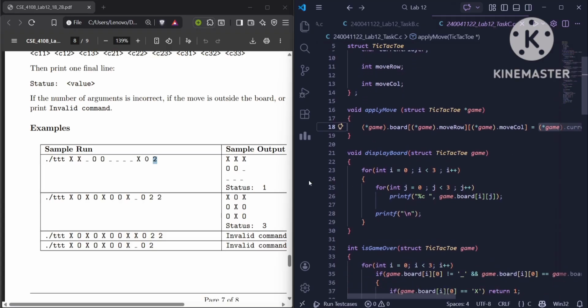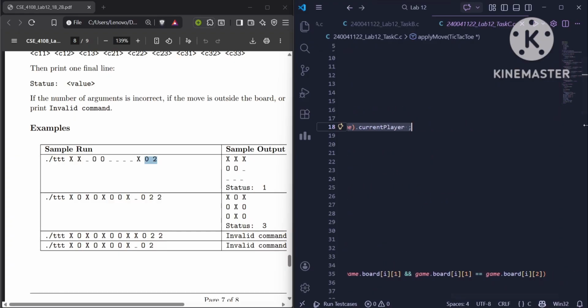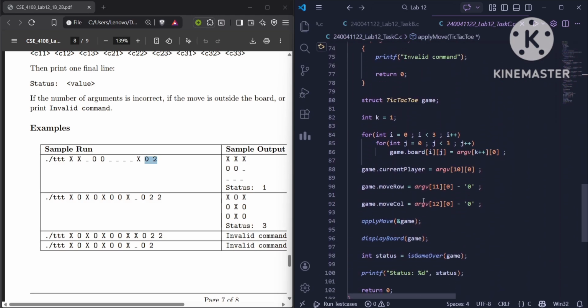What I'm trying to say is, suppose I have stored x in the current player variable. Then I have to assign my move to the cell which has row index 0 and column index 2. So that would be our x move. That empty cell would be filled with x. I have written the same thing right here, and then the apply move function ends, and it returns to the main function again.